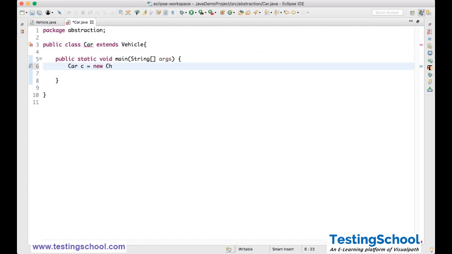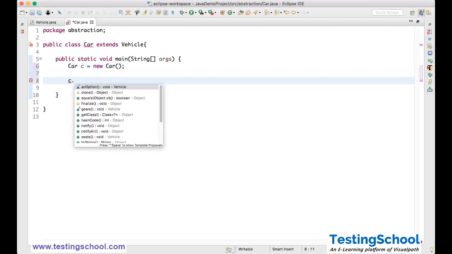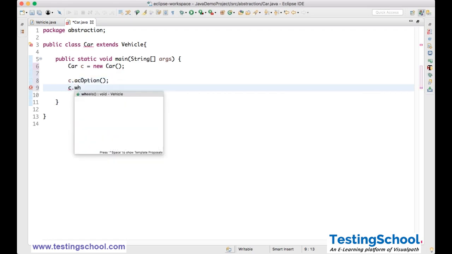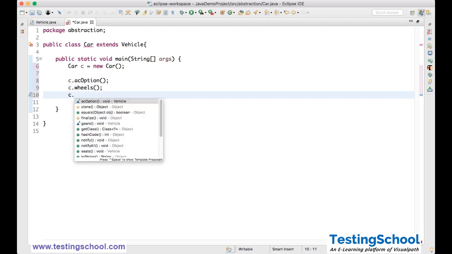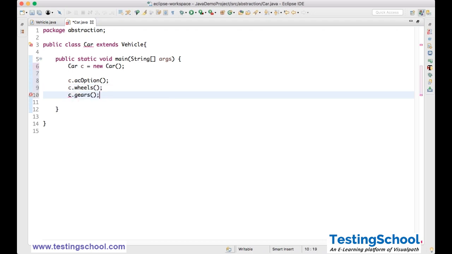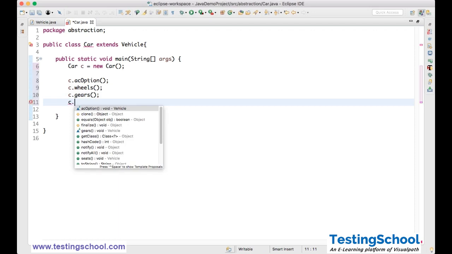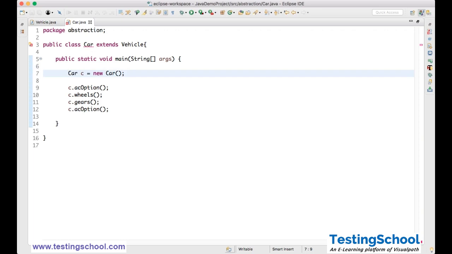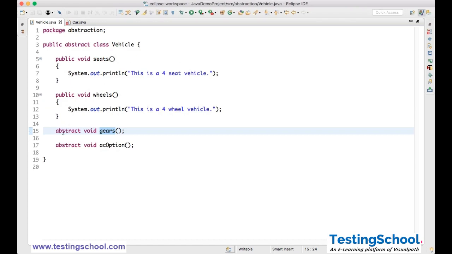Car c is equal to new Car. Okay, and c dot AC option, c dot wheels, c dot gears, c dot AC option. So I got everything. Still I am getting an error. Why? So here these are unimplemented methods.